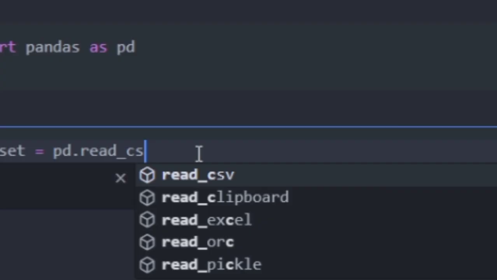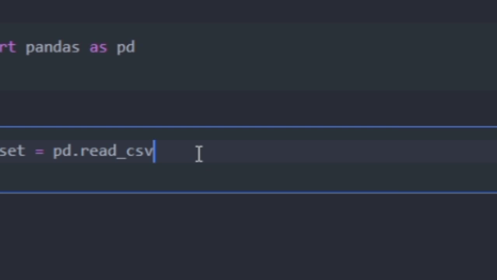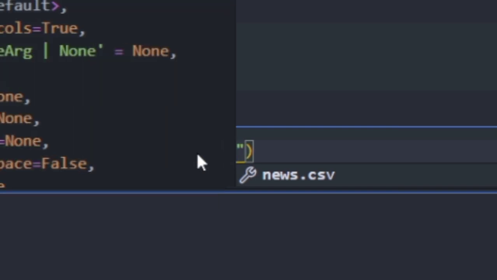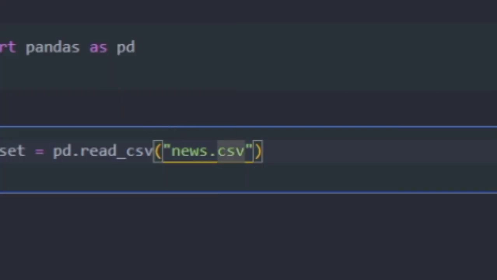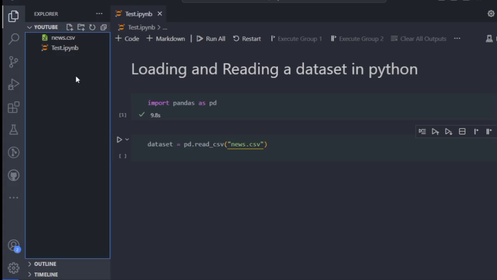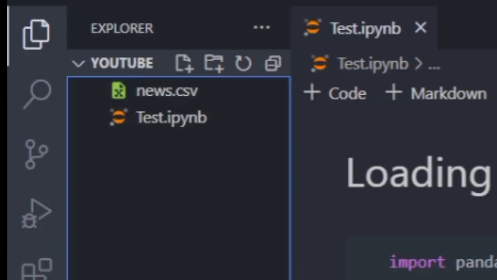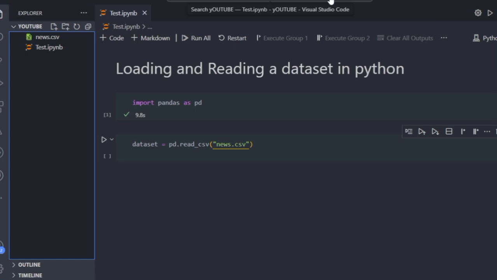So I'm going to say read_csv, open a bracket, and call it by its name, news.csv. I'm sure you can see it because we have the data set already in the YouTube folder. You can name the folder whatever you want. I just prefer to name it YouTube, and I copied the data set directly into the YouTube folder so it can locate it.